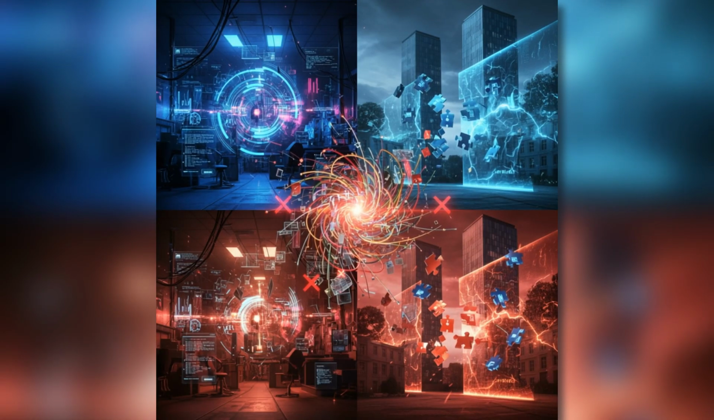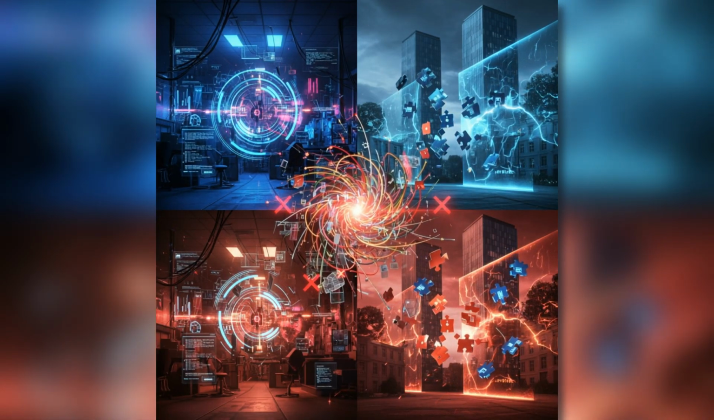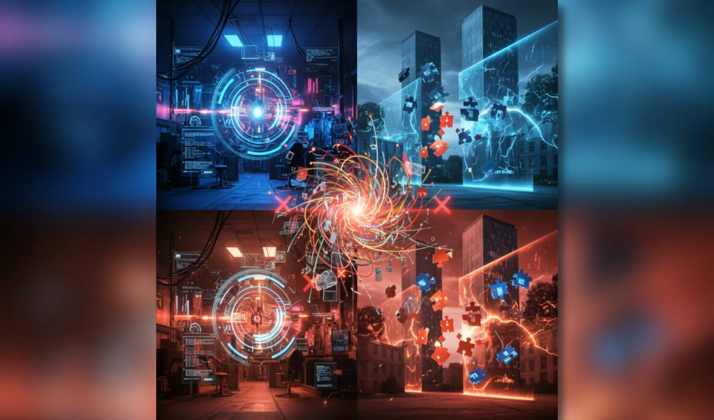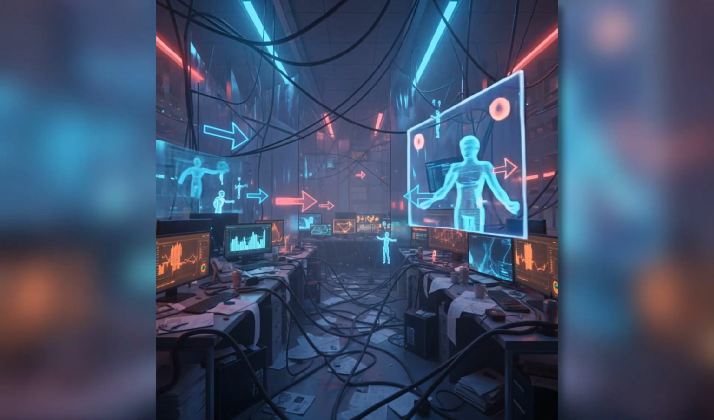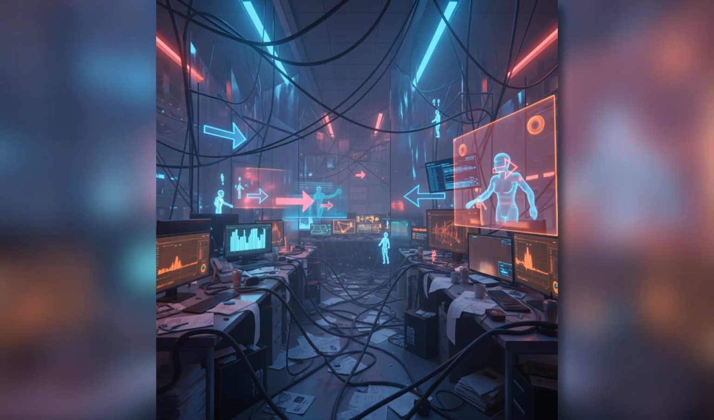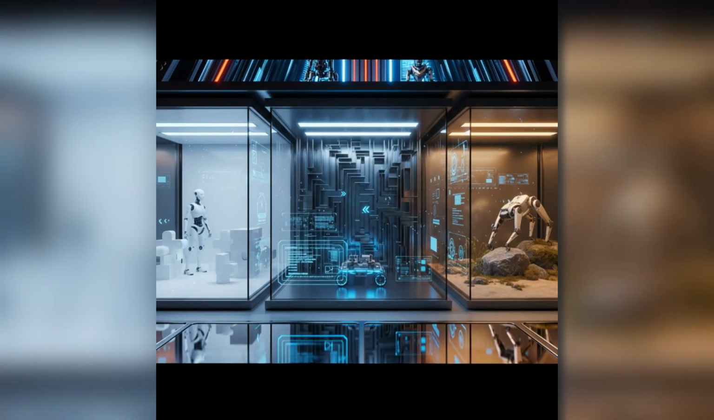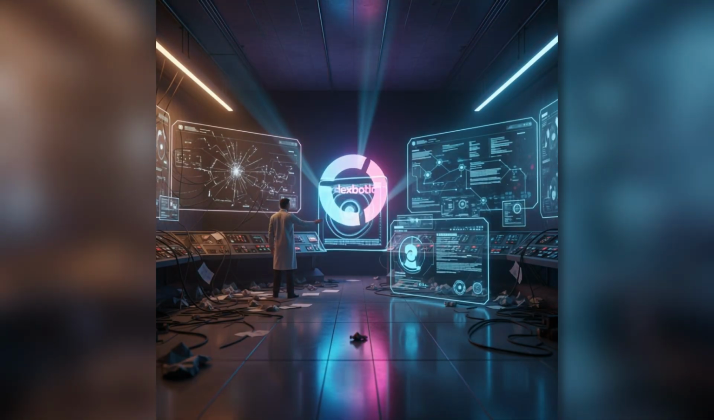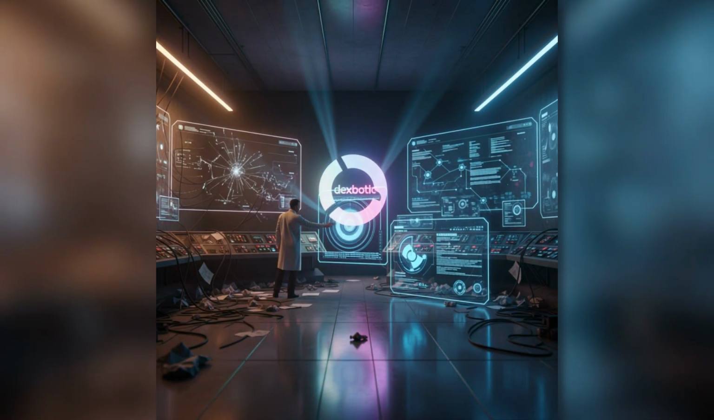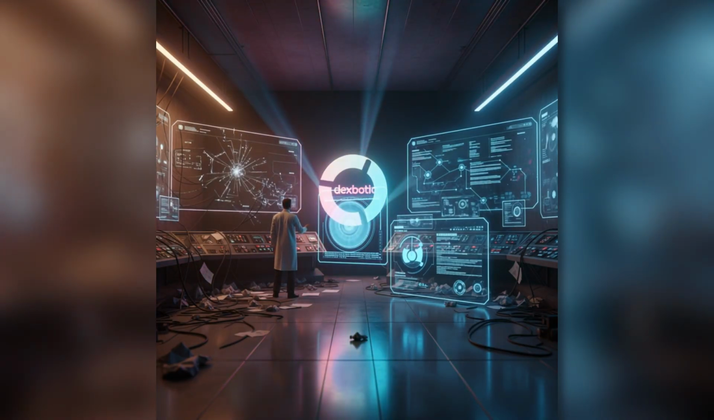The problem? Research in this area has been super fragmented, different institutions using different frameworks and architectures, making it incredibly cumbersome to compare different approaches or reproduce results. If you wanted to test multiple robot AI systems, you'd need to set up completely different environments for each one. Nightmare fuel for researchers. Dexbotic changes the game by providing a single, unified platform.